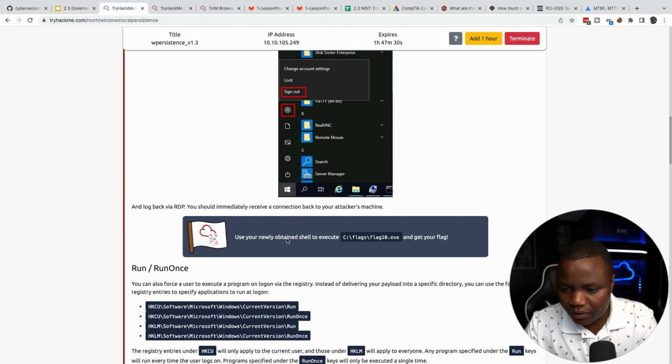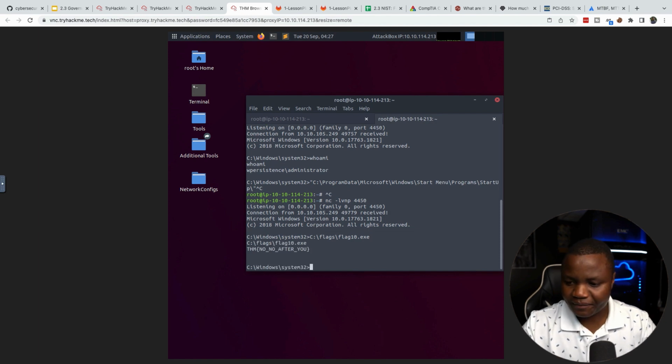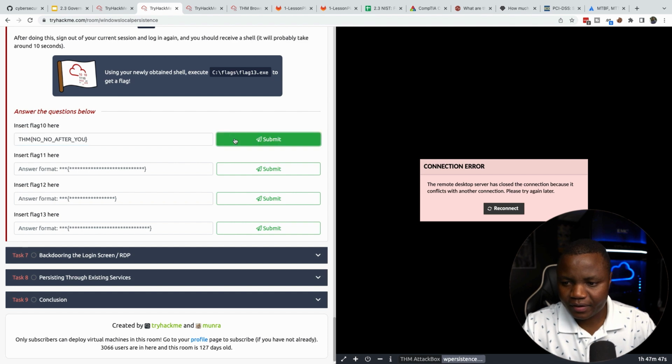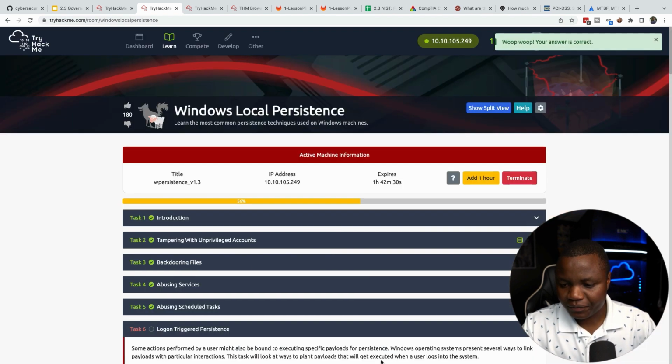With the newly obtained root shell, we should be able to execute this and get our new flag. There we go. Now execute this to get flag 10. And we get it. Submit. The answer is correct.